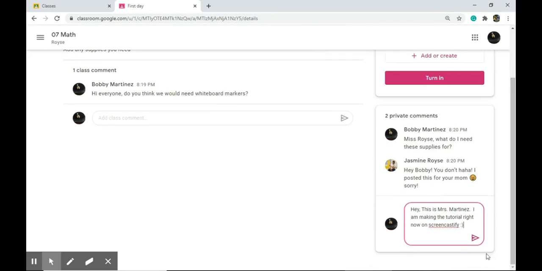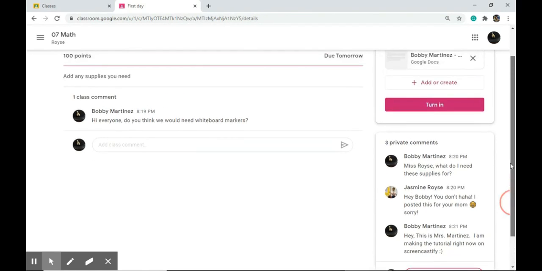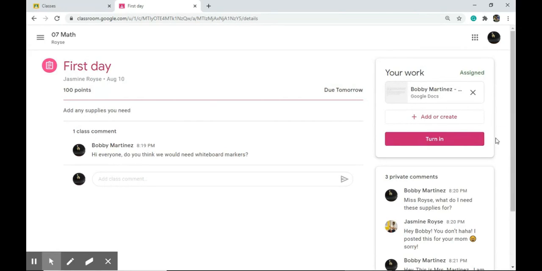And now I can send that to her. And ta-da! Okay, so isn't that great? Miss Royce is really good about getting back to students really quickly, because it gives us a Google notification on our phones that somebody sent a private comment to us, and it also sends us an email when it's private comments, so that the teacher can get back to the student as quickly as possible.